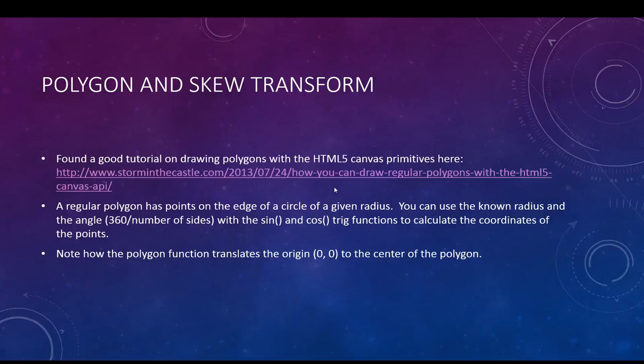So the key to this is to recall that a regular polygon has points on the edge of a circle with a given radius. And so we can use the known radius and the known angle, which of course is 360 degrees divided by the number of sides, and then use the sine and cosine trig functions to calculate the coordinates of the x and the y points for each of the points on that circle. And then it's just a matter of drawing straight lines to connect the points.